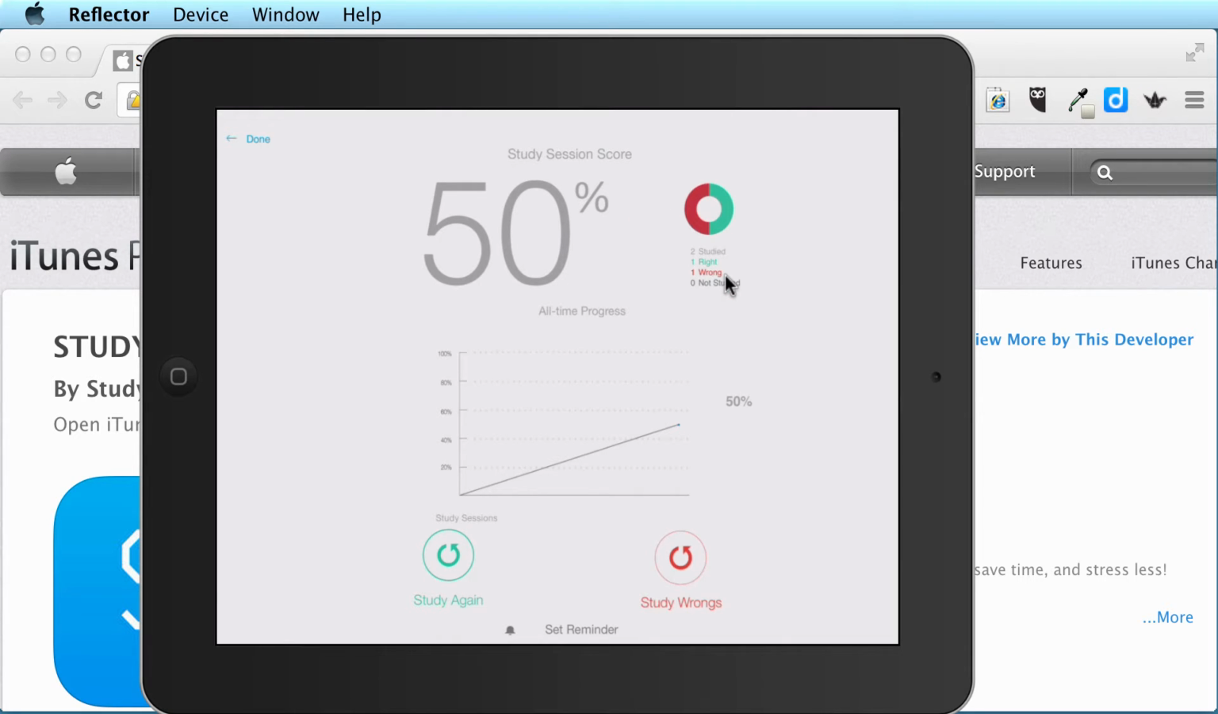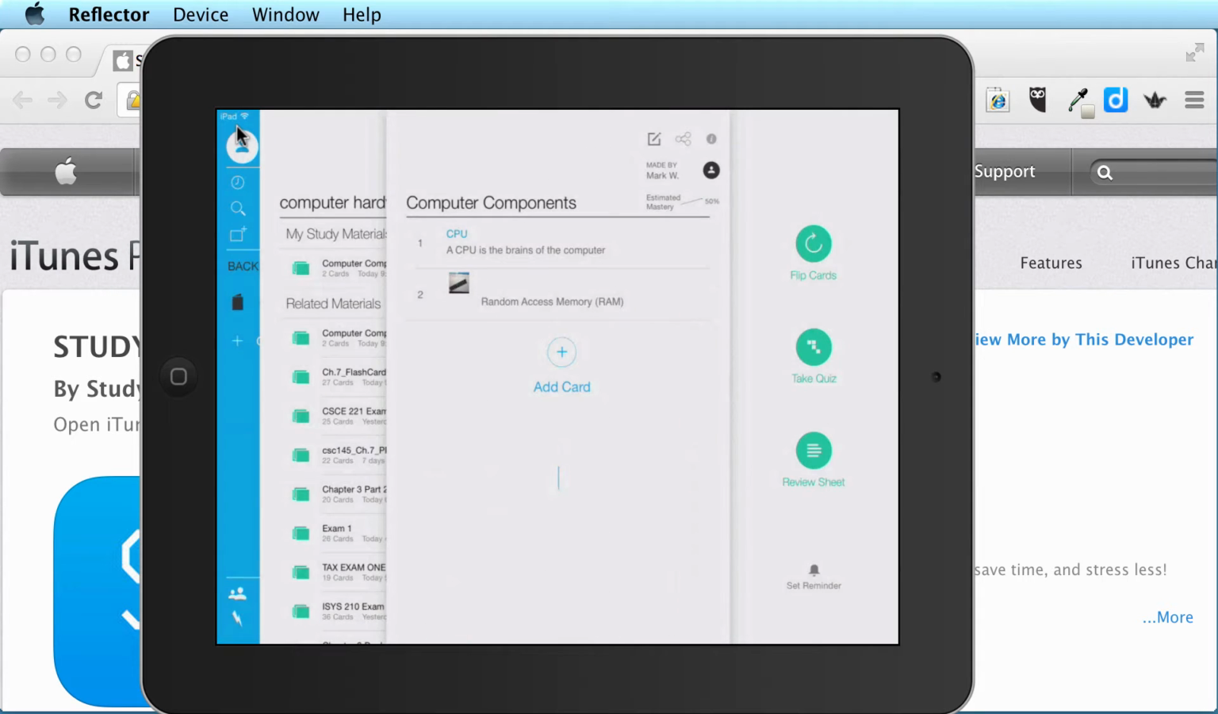So there is analysis of how well you think you did. There was no quiz element to it. It was just a study, a personal understanding of whether you got the cards or you didn't get the cards. Press done here at the top. And so that's how I can use the flip cards.